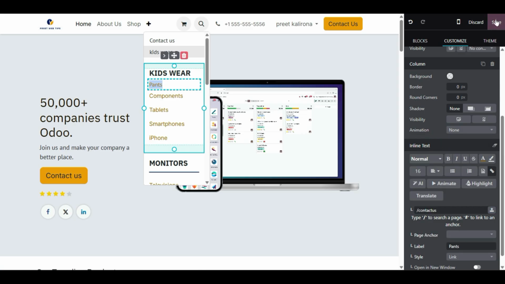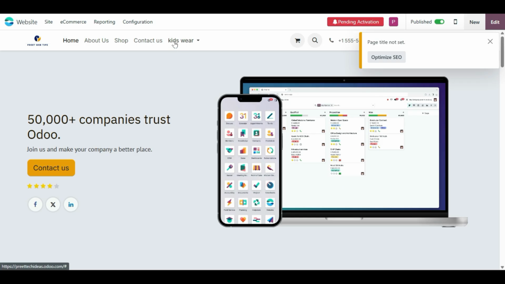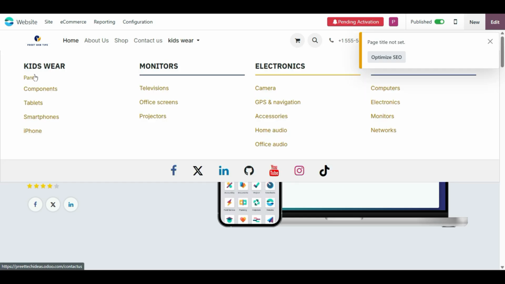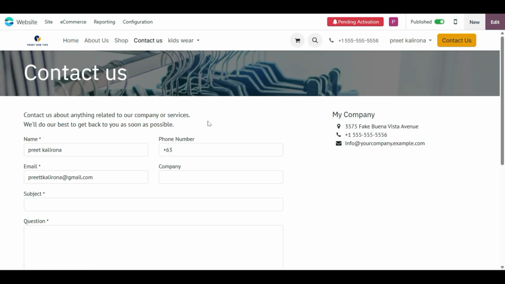So let me save, and now I will come back here. Now if I click on pants, it will bring me to the contact us page, because under the pants I have provided the contact us page link. You can see here, this way you can make changes.